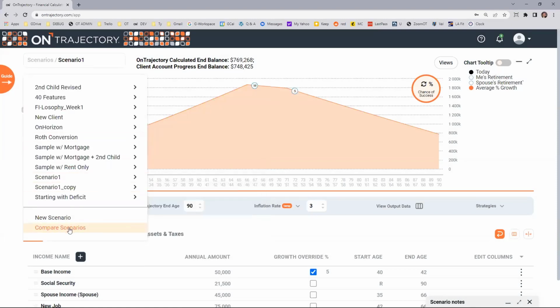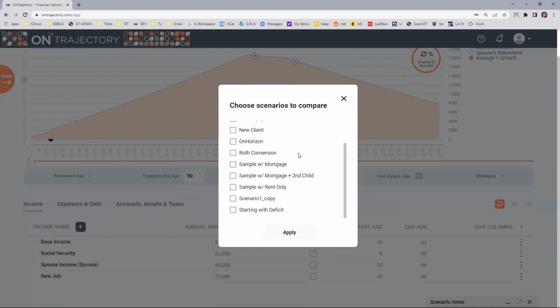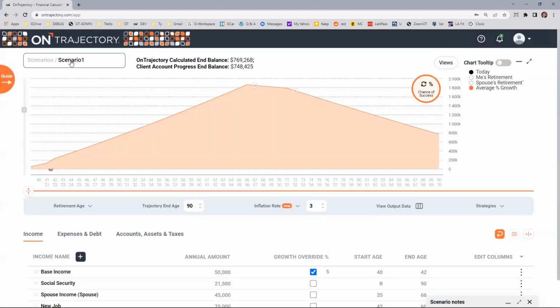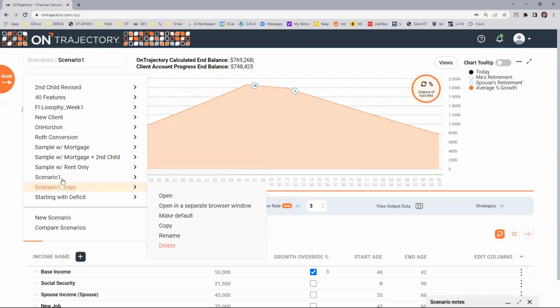Uh-oh, don't make a liar out of me. Compare scenarios. It's not here. Is it on the scenario itself? Yeah, that's right. That's what they did. Okay, so is that copy you open?